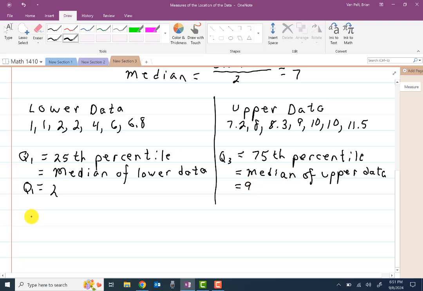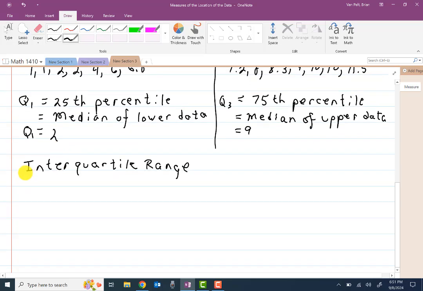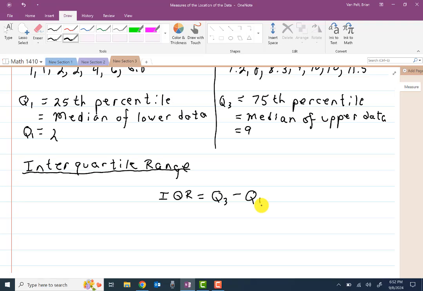Next, we define something called an interquartile range. And the definition of this thing is, let me underline it, we call it IQR, and that equals Q3 minus Q1. You'll find the bulk of the data will be contained between the 25th and 75th percentile. So in this case, we have 9 minus 2 equals 7.